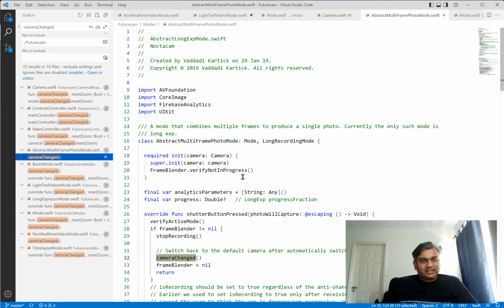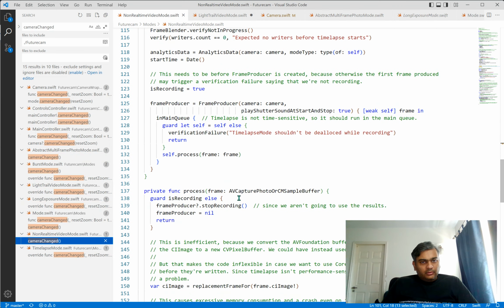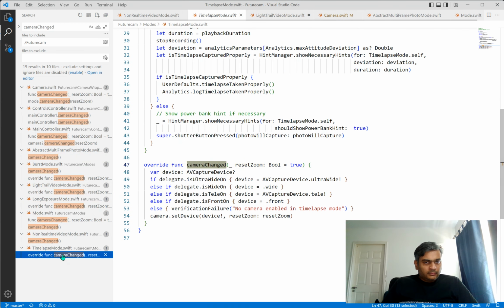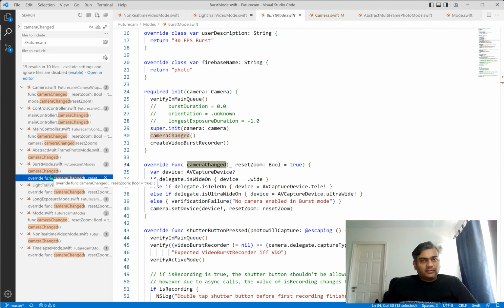We should make some of these classes short. We'll do that. This doesn't override it, but its child class, long exposure mode, does override it. Non-real-time video mode doesn't override it, but its subclass time-lapse mode and light trail video mode both override it. Then there's burst mode. So it looks like all of them override it. So let's go ahead and make the change.